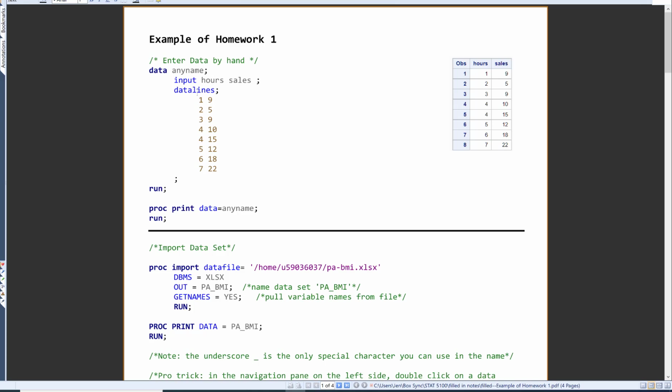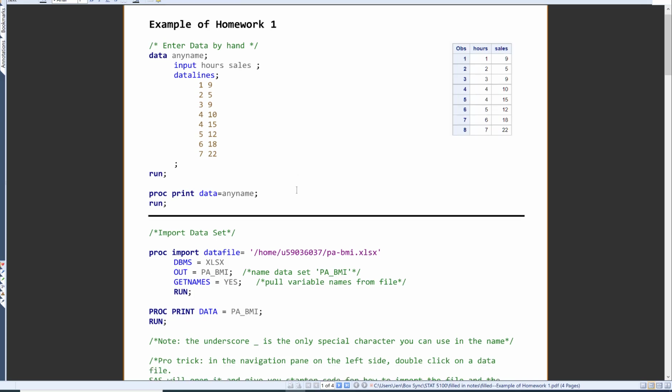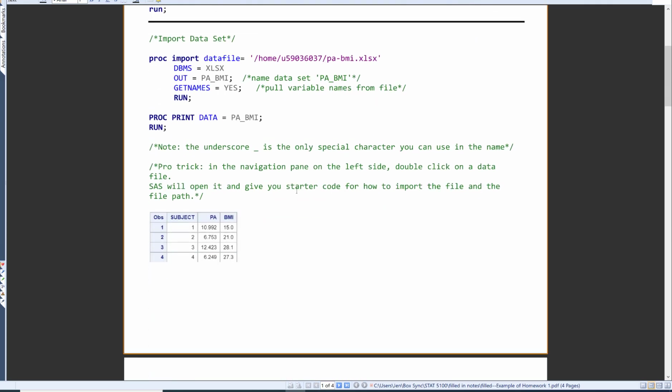Datalines says, hey, pay attention, here comes my data. Put in your data, semicolon. So remember, everything has to end in semicolons. Run. Now that usually doesn't look very pretty, so if you want to look at the data, you can do proc print data equals any name, colon, run. That's how you do it by hand.